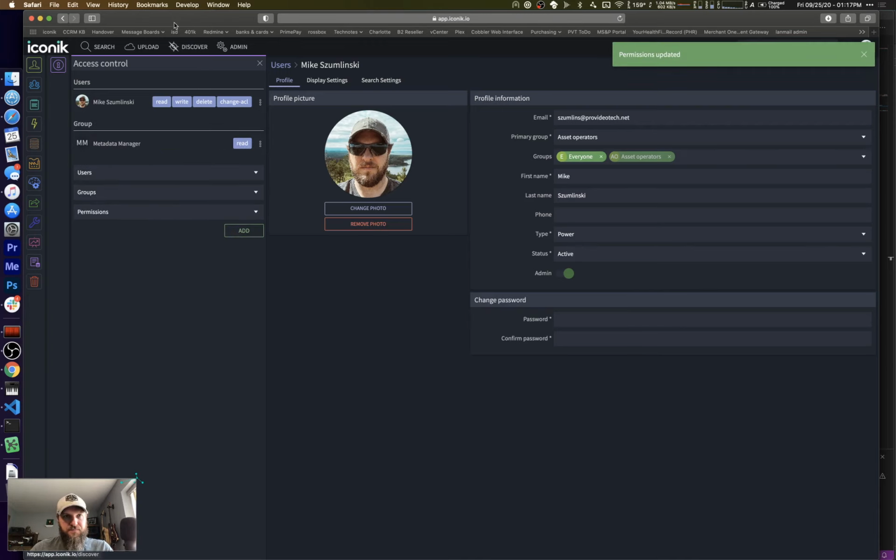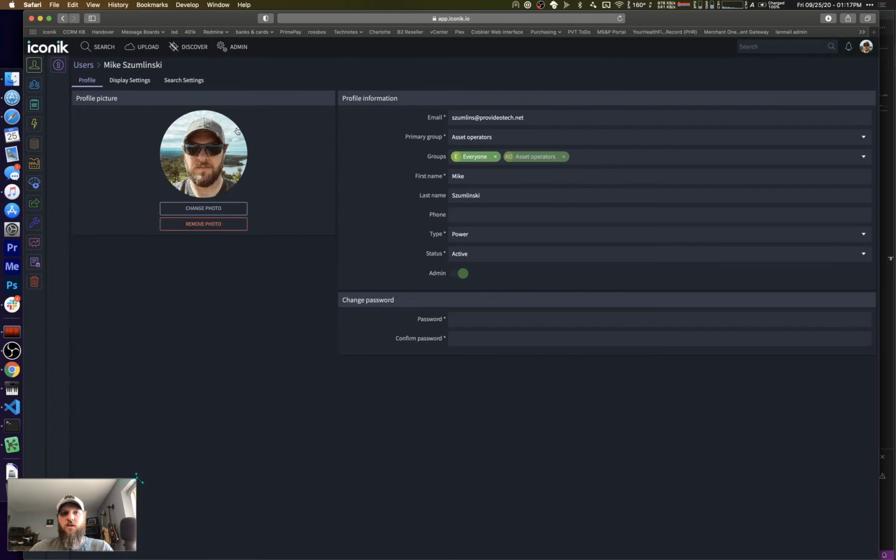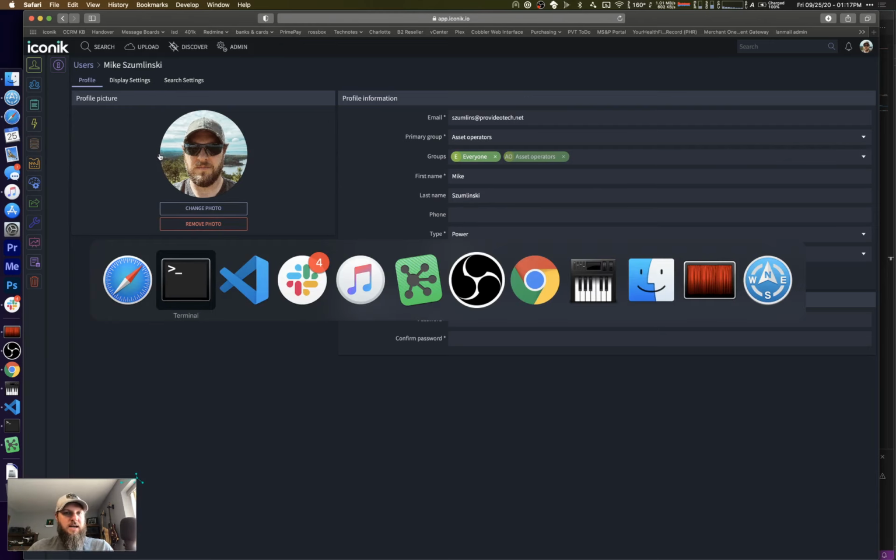Cool. And this is a hacky way of doing it. Normally you'd have a higher level permissioned person associated with this, but I didn't want to have an app key going for a super admin on my domain. So hopefully you guys are cool with that.